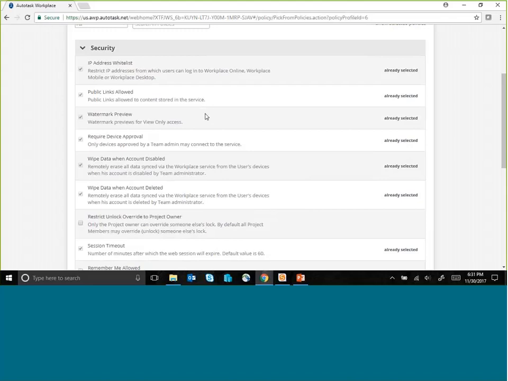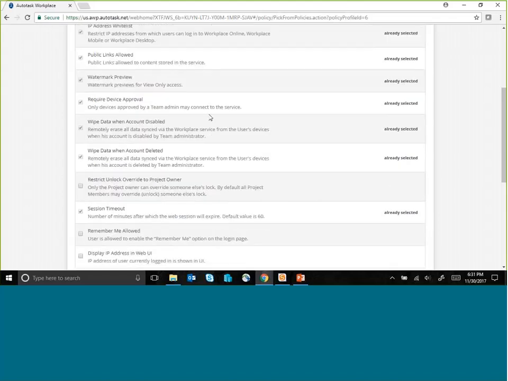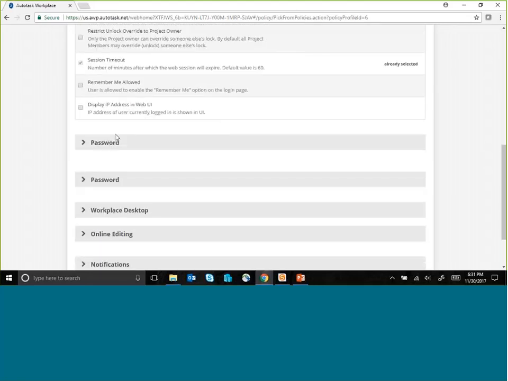We can add additional security with our watermark preview, which is associated to our view-only sharing policy internally. As I mentioned earlier, device approvals, we may want to require that within this organization. We are going to wipe data when an account has been disabled or an account's been deleted. As you can see, we can add additional security policies.